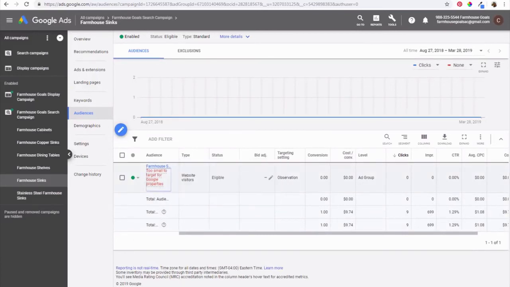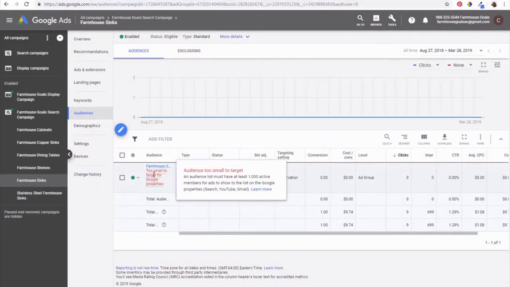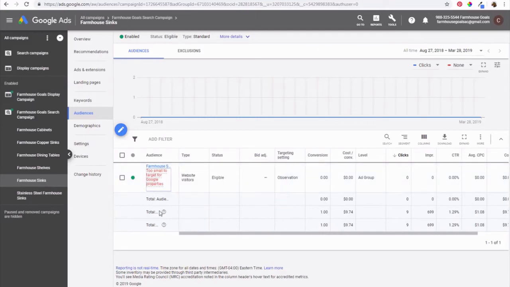So one thing to keep in mind, and we're going to open this real quick, is there are remarketing list size requirements. So for the display network, it must have a minimum of 100 active visitors or users within the last 30 days. Search network is 1,000, so that's why I'm not able to target that one yet. So that's within the last 30 days. YouTube is a minimum of 1,000 active visitors or users, and then Gmail is 100. So just keep that in mind when you're trying to target remarketing audiences. For the search network, you do need larger audience sizes, so it's just something to keep in mind. So once this reaches 1,000 people, then it's going to start targeting this audience as well on search.